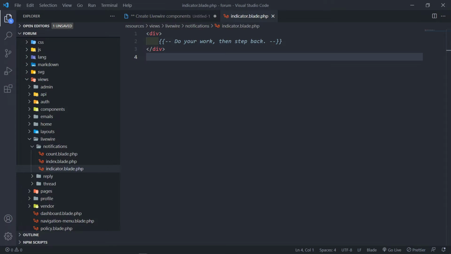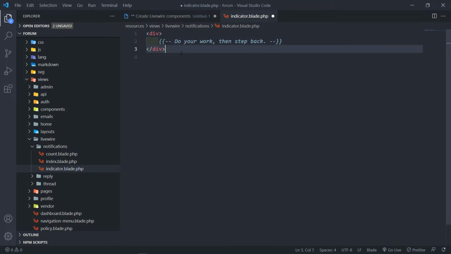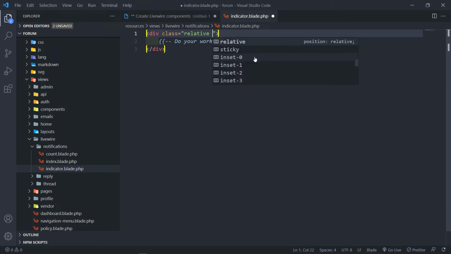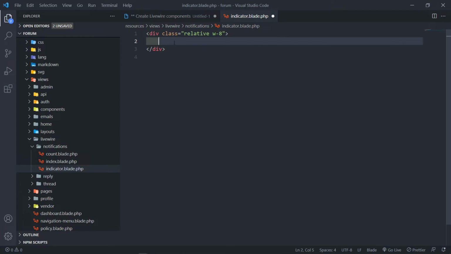In our code editor, you must remember with the class right here, the view needs to be between two divs. This is the div that encapsulates the whole thing. If I add another div underneath this one, it is almost invalid. So let's keep everything under one div right there. The first one, I'm just going to give this div a class of relative and a width of 8.